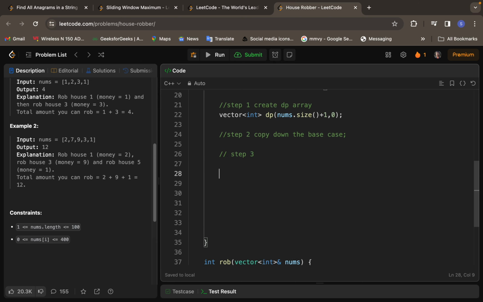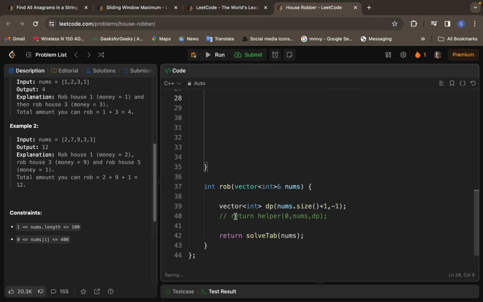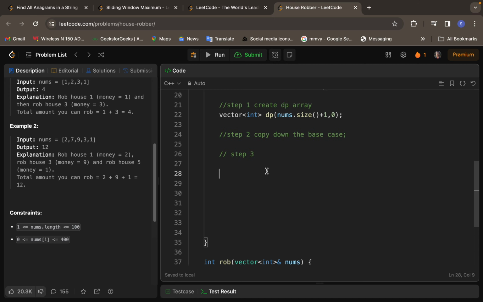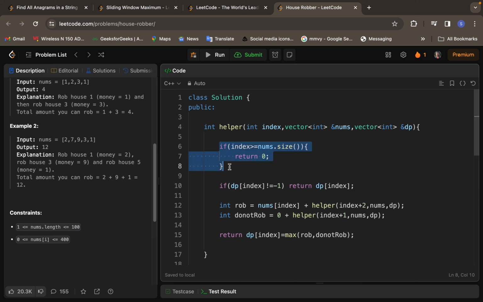So now, over here we were going from bottom to up, right? So from here we will try to go from top to bottom. I'll say for int index equals nums dot size minus 1. Why are we taking nums dot size minus 1? Because as we can see in the base case, if index becomes equal to or greater than nums dot size, we don't have to perform any computation, we are immediately returning 0.